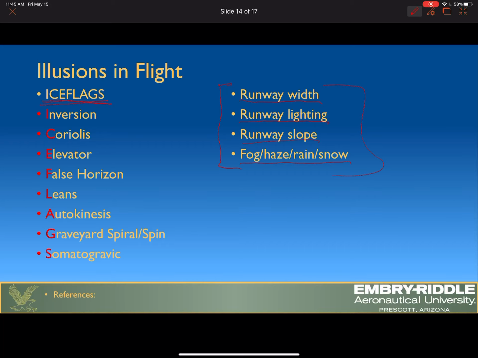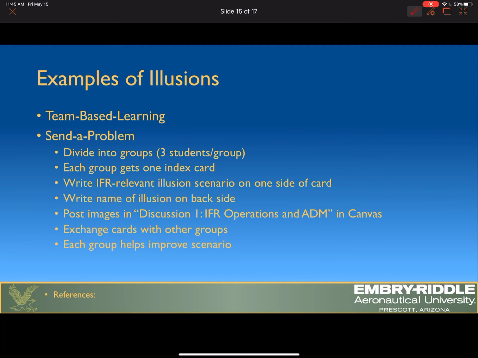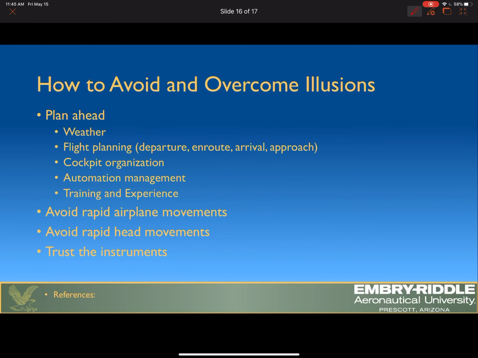I don't want to spend too much time going in depth on these other illusions, but I would highly recommend maybe just Googling ICE flags illusions, or finding these in the book and just reviewing these. I know we've gone over a lot of these before. Just make sure you have a good grasp on a lot of these illusions. We can't do this because we are not together, so we don't have to worry about this slide.